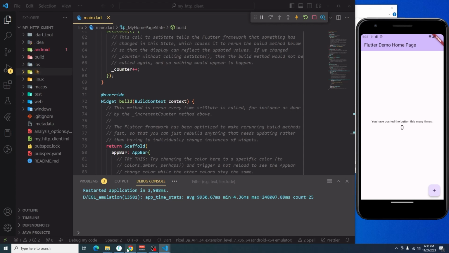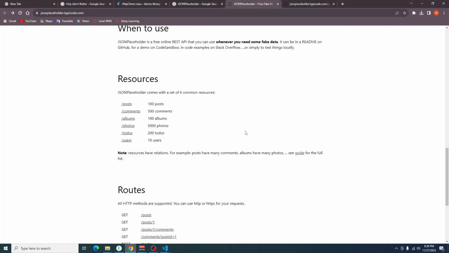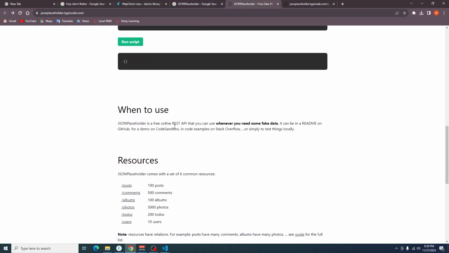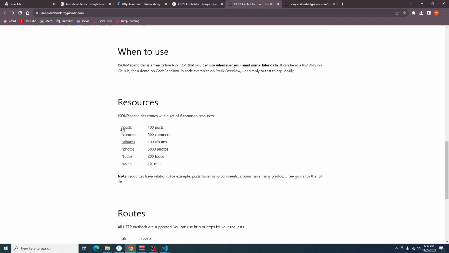In today's tutorial we are going to talk about how we can bring in JSON data from the server into our Flutter app. So let's open the browser and look at what we are going to work with. You can Google for JSONPlaceholder, which is the fake REST API we will be using. This is the site, and we are going to use the posts endpoint, which contains 100 posts.